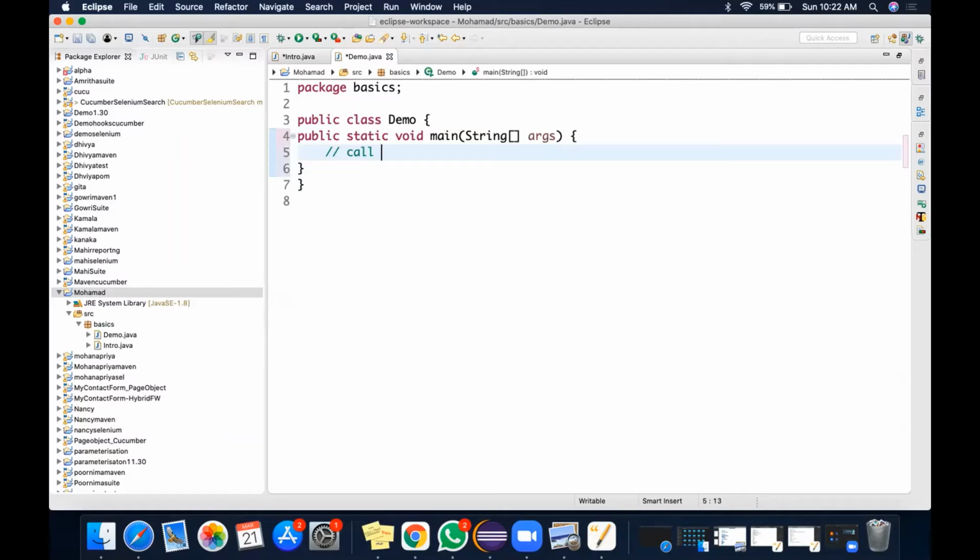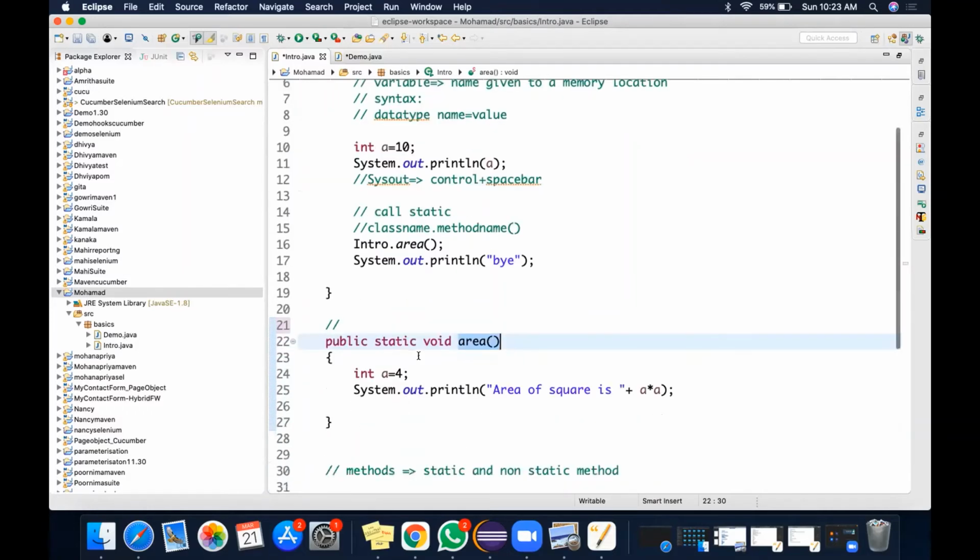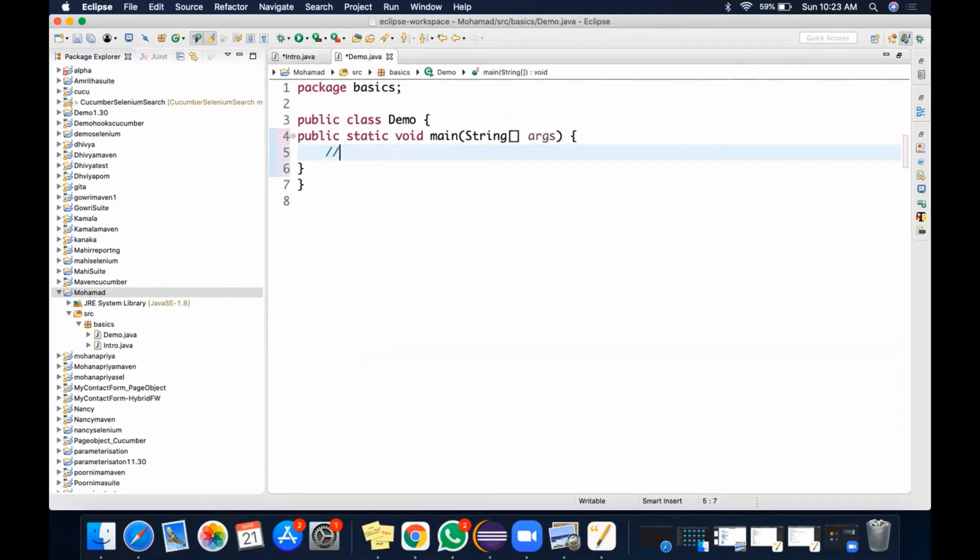We can call it in a different class, right? Yeah, we can call it. The reason is this access modifier. Yes, it is public, which means I can call it anywhere. This area method is a static method, and it is present in the intro class. I want to make use of it in my demo class.